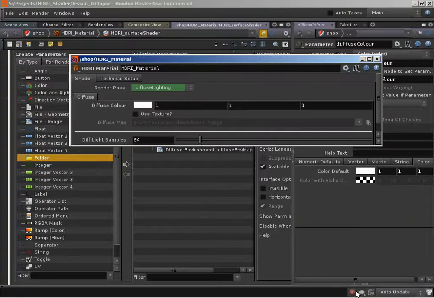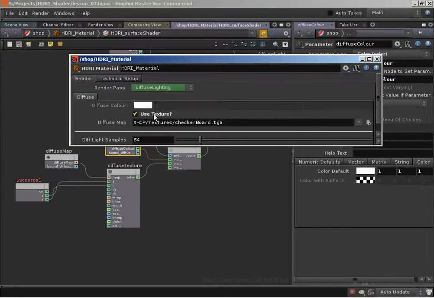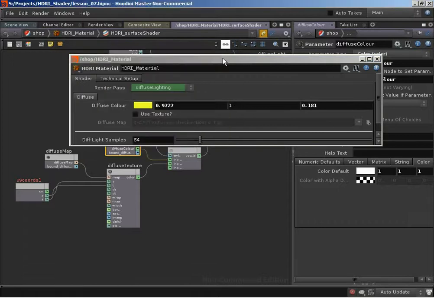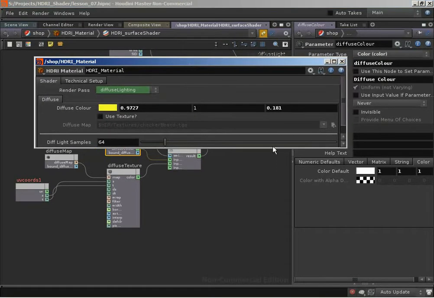If we accept, we can now see that we can toggle between these. So we're either using a diffuse color or we're using a texture. So let's set diffuse color just as a test to say, I don't know, a yellow value. And then we can re-render our path.